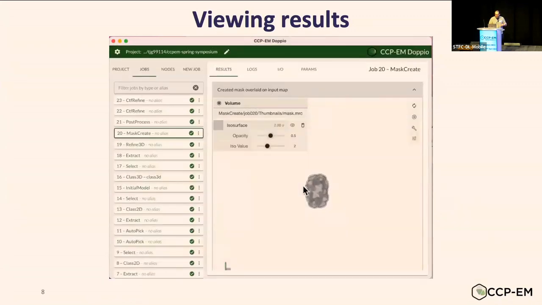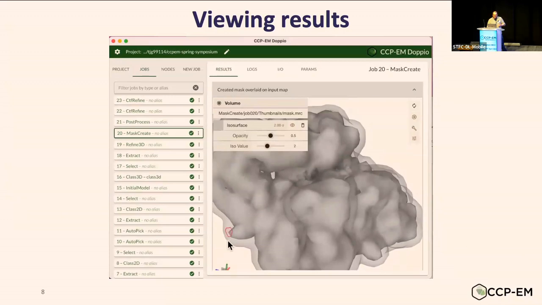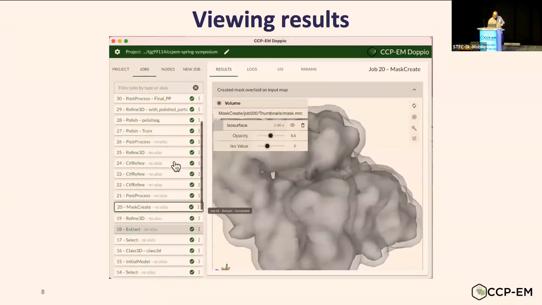For this example, I was scrolling this on my laptop, so it's a bit shaky. This is a mask, and what it shows is the mask overlaid over the map that it's masking.